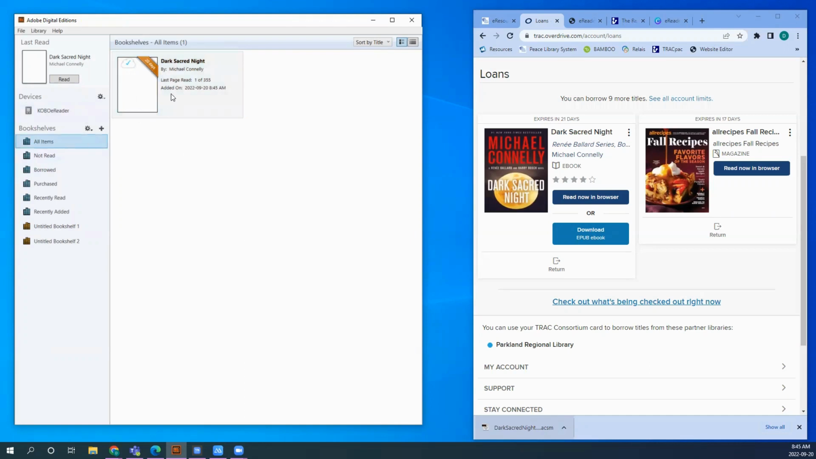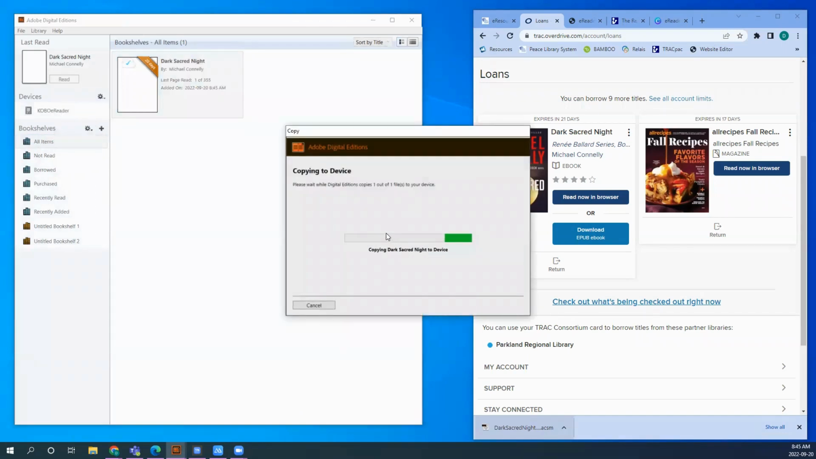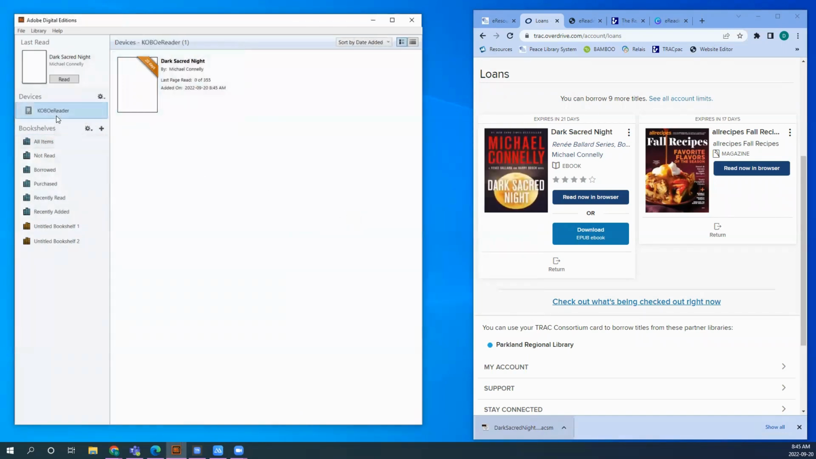So I'm going to take this file and drag it from my bookshelf to the e-reader tab. And now when I click into Kobo, we can see that the title has been imported onto my e-reader. So pretty cool.